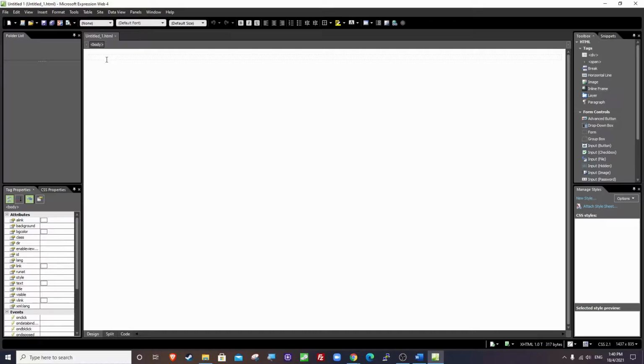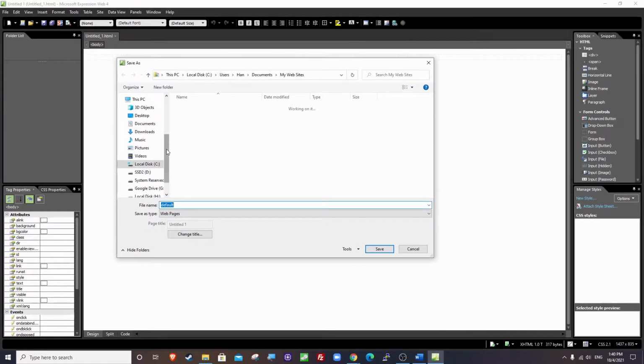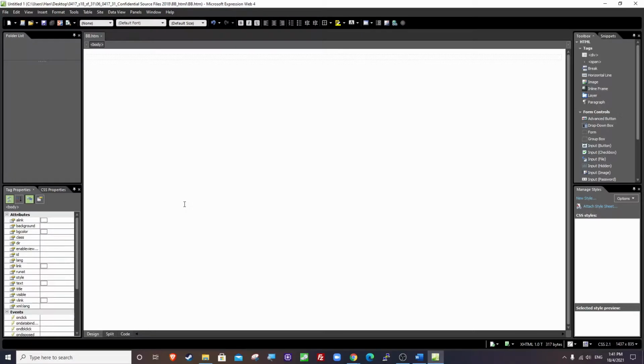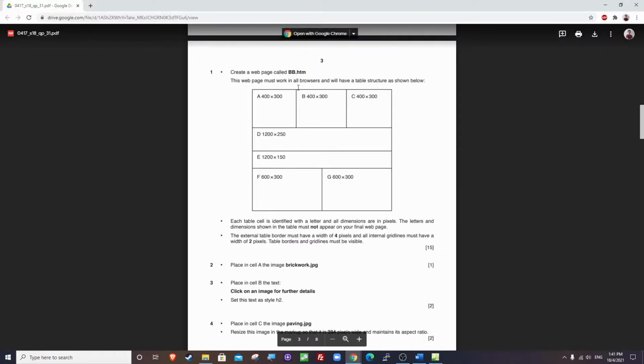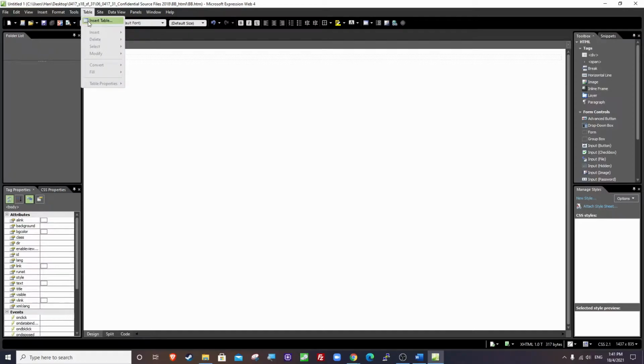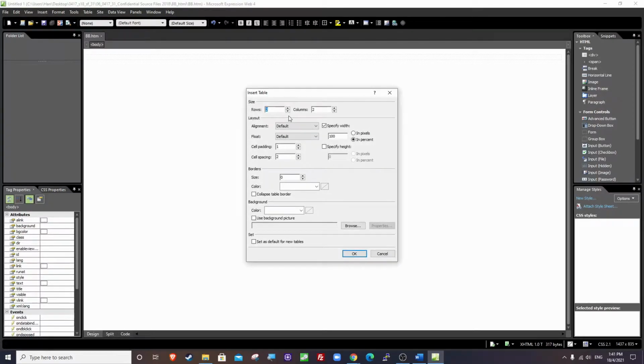Now, remember the question says that I need to save it as bb.htm. So I'm going to save that first, save as. And then I'm going to select my working folder, and I'm going to call it bb.htm. And I'm going to press save. Now let's have a look at the table. Right, the table has 4 rows, so 1, 2, 3, 4, and a maximum of 3 columns. Right, 1, 2, 3. Okay, so I'm going to go to table. I'm going to select insert table, and then I'm going to say 4 rows and 3 columns.